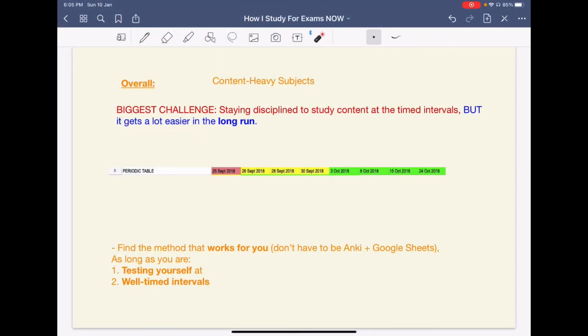Now overall, I think this method is very useful for content-heavy subjects, such as maybe chemistry, or for humanities like history and geography. But on the other hand, for problem-solving subjects like mathematics, I find that this method is not very useful, since mathematics is more about problem-solving and doing the questions compared to trying to remember the content.